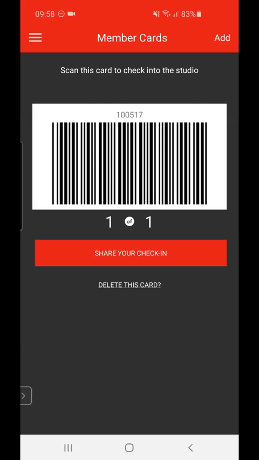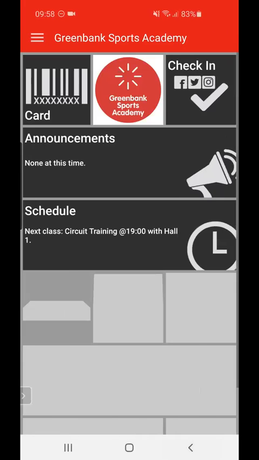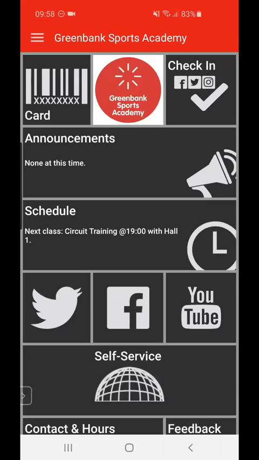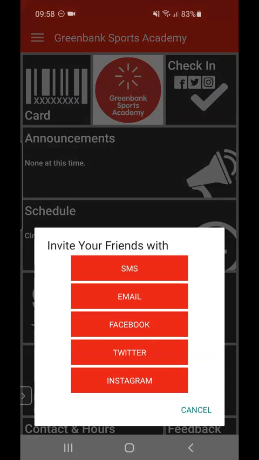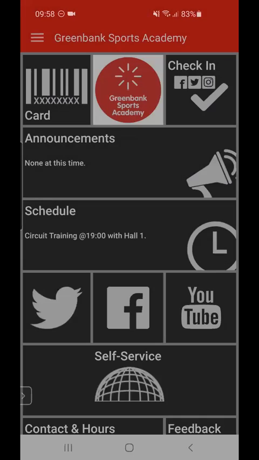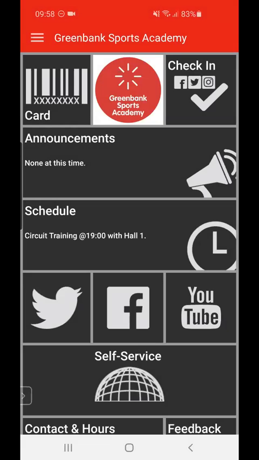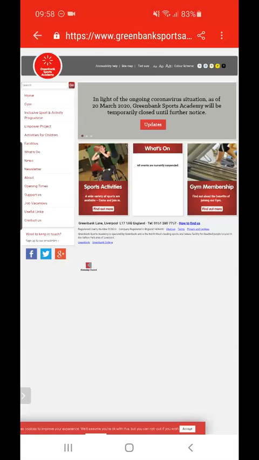social media devices. So if we go back whilst we're talking about social media, at the top right you have check-in. So you can check in onto your social media accounts such as Facebook, Twitter and Instagram and share your location. You can also invite friends with text and email. If we click onto the logo, this will take us to Greenbank's official website, where you will be able to do all the things that you need to do or look around their website just as you would if you went onto a normal URL.